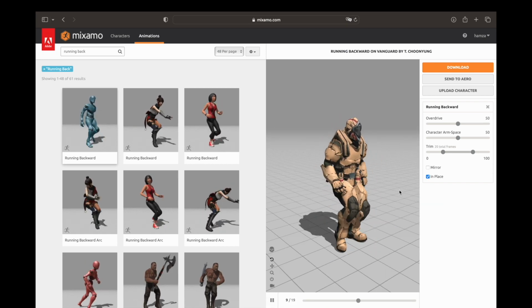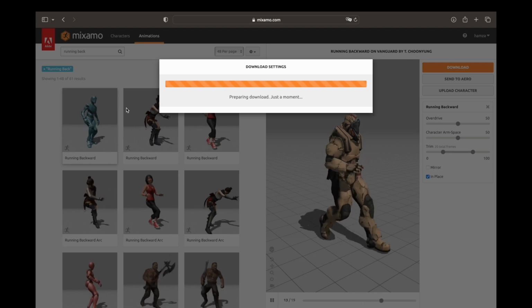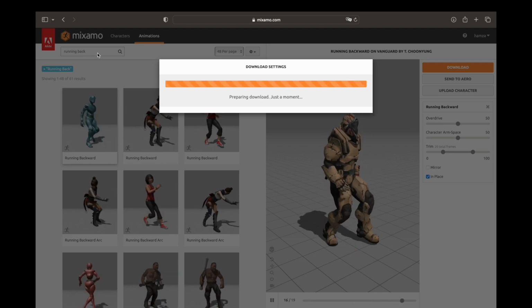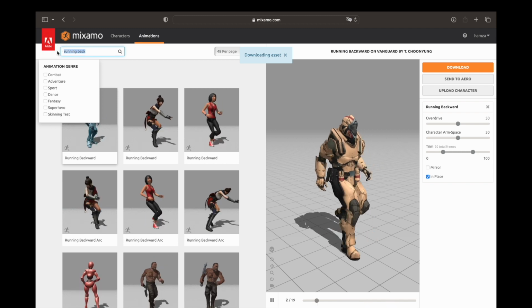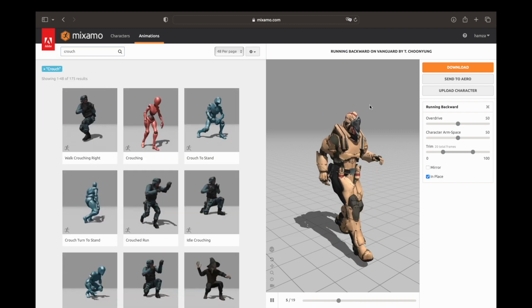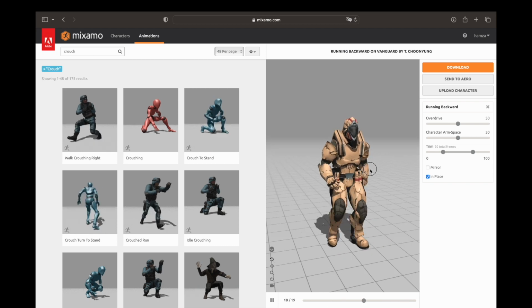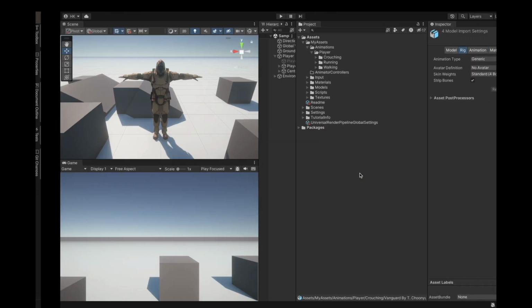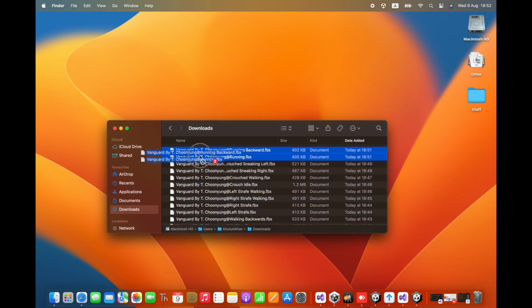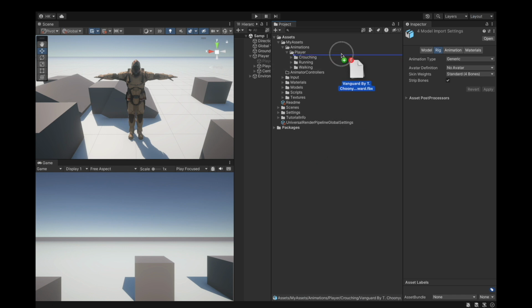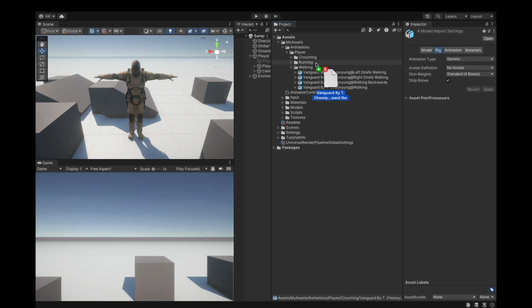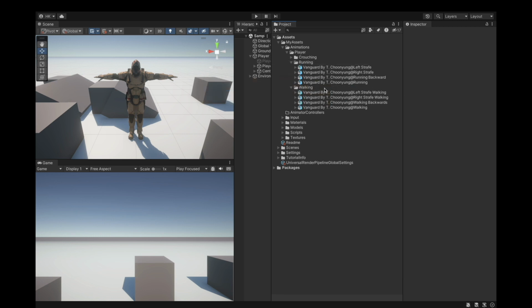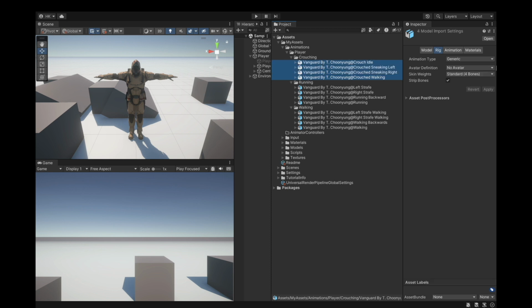and let's just download it without skin. Just change this back to crouch. Drag this into our running folder directly. Now we've got all the FBX files. Of course, I will import the walking back in the next video.